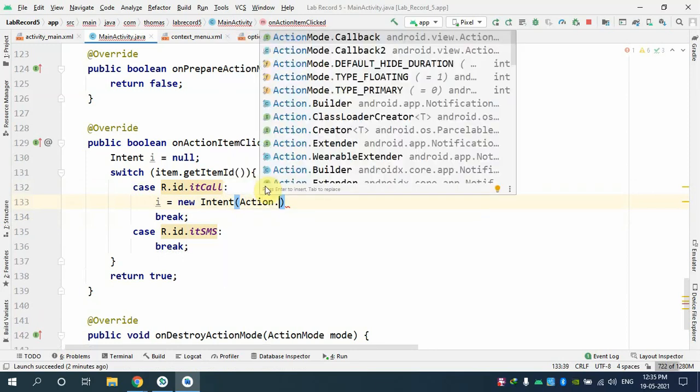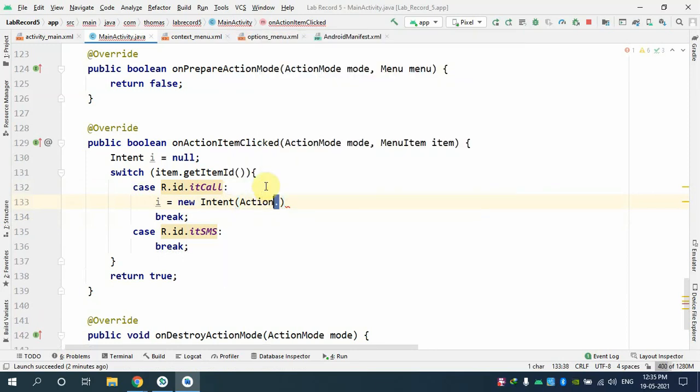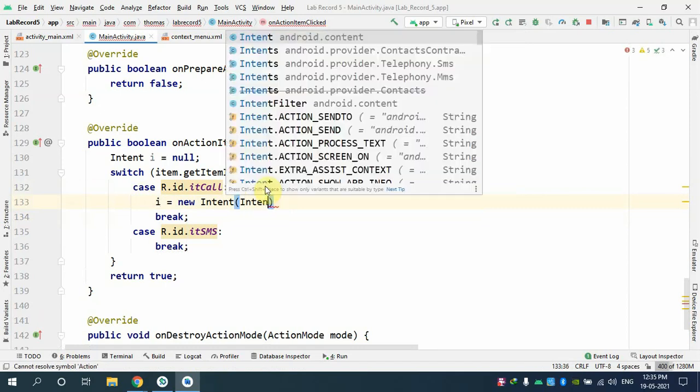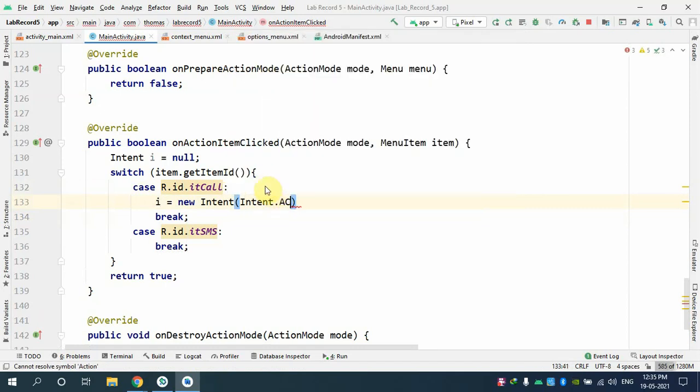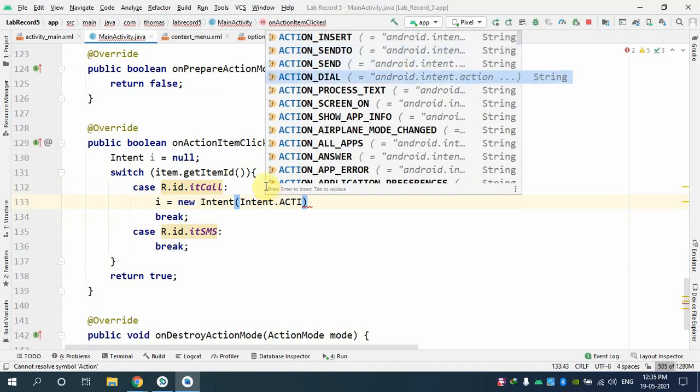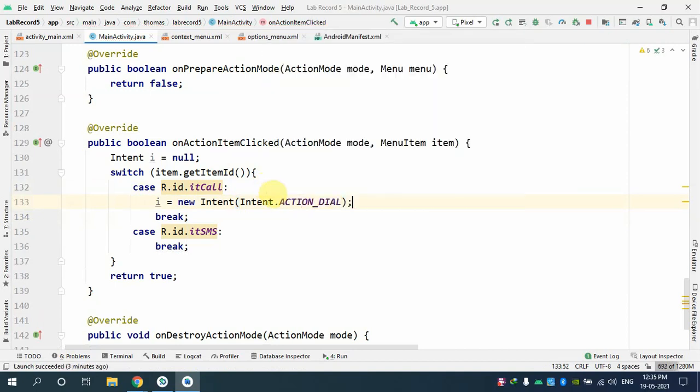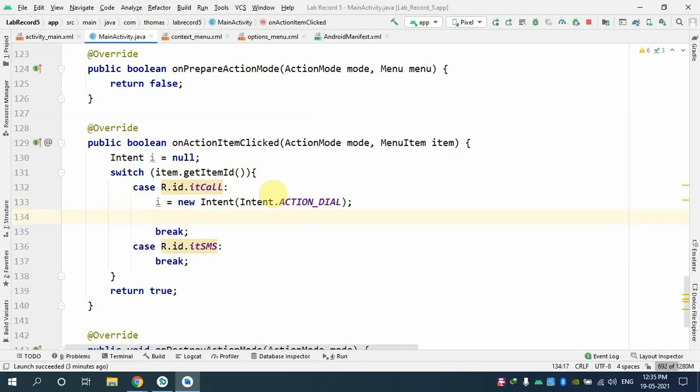So I'm going to say intent dot ACTION_DIAL. I'll look for the word called dial. I want to dial this number, but I cannot just say dial like that. I'll have to set the data.